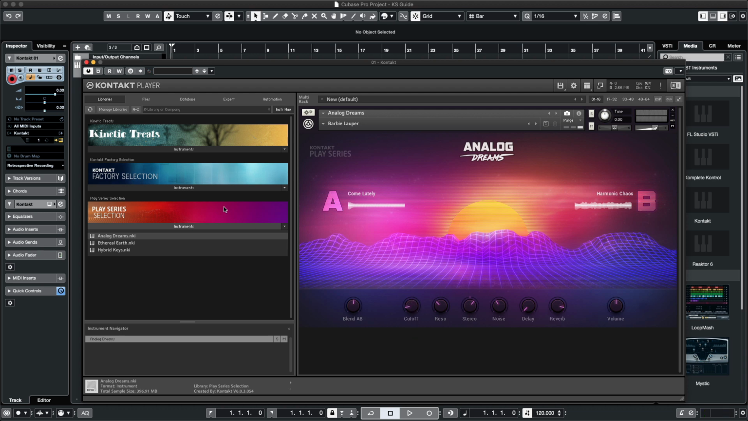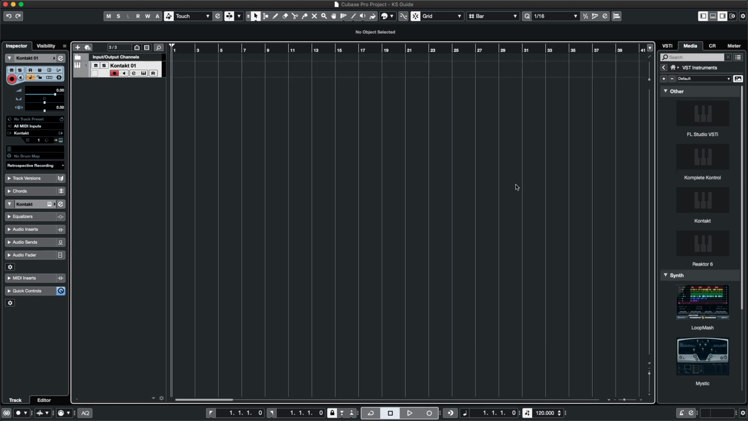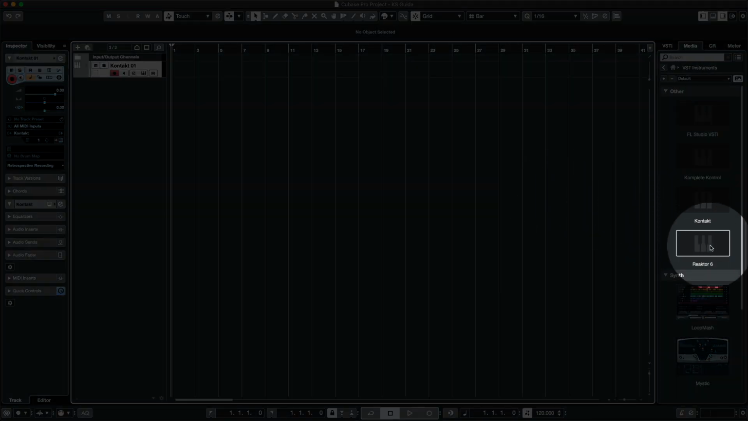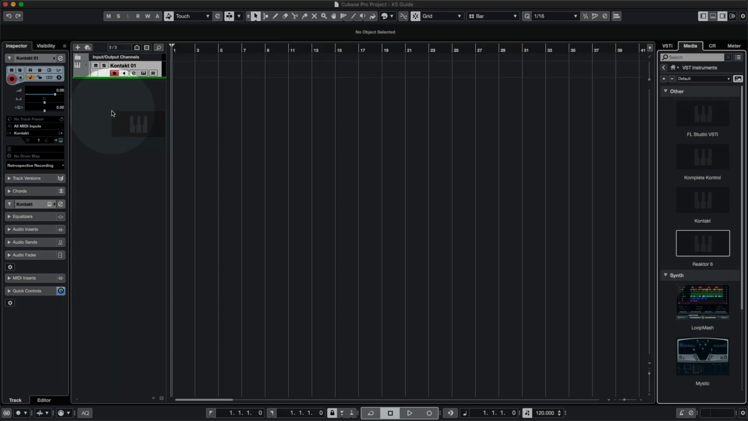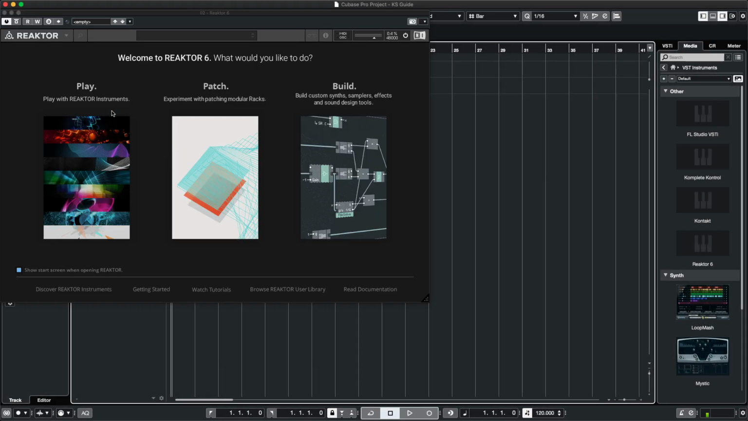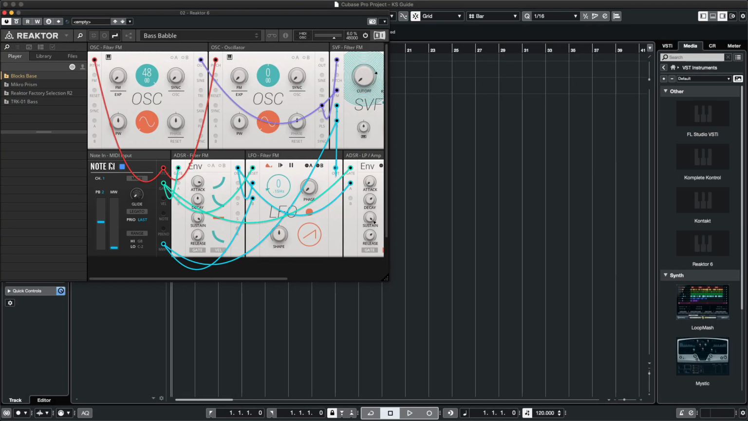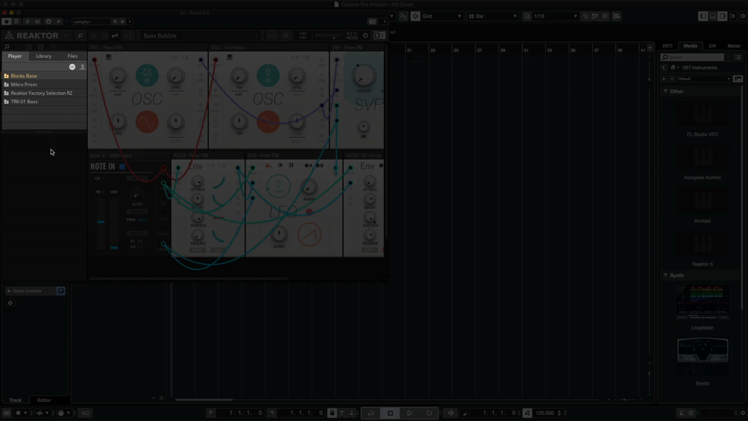Now let's load up a Reaktor instrument. I'll go back to my VST area and this time drag Reaktor 6 just below Kontakt on the left. I want to play an instrument rather than build my own, so I'll select Play. All of your installed Reaktor instruments will be under the Player tab on the left.